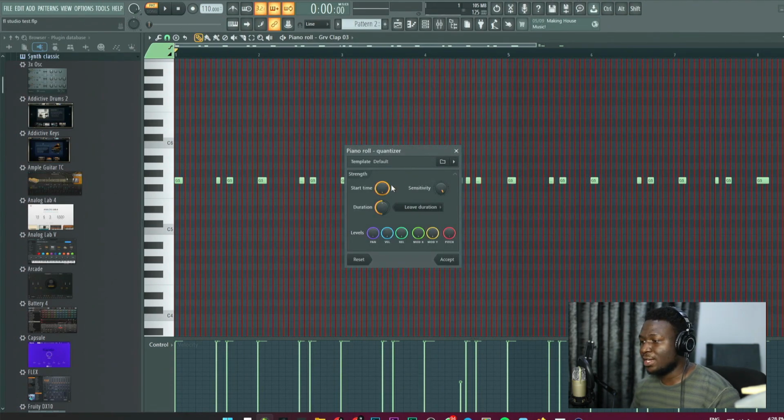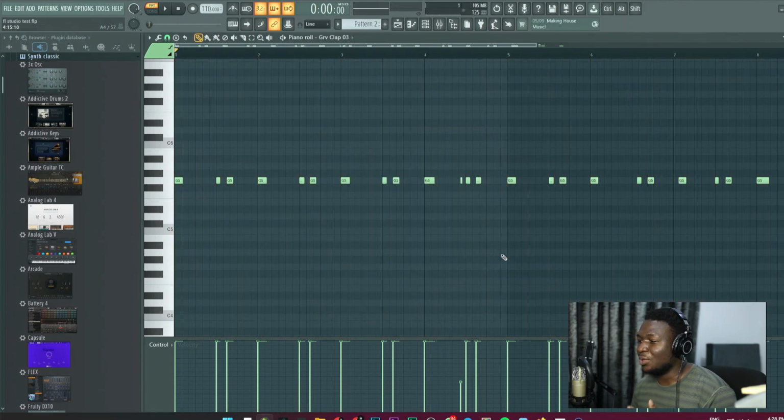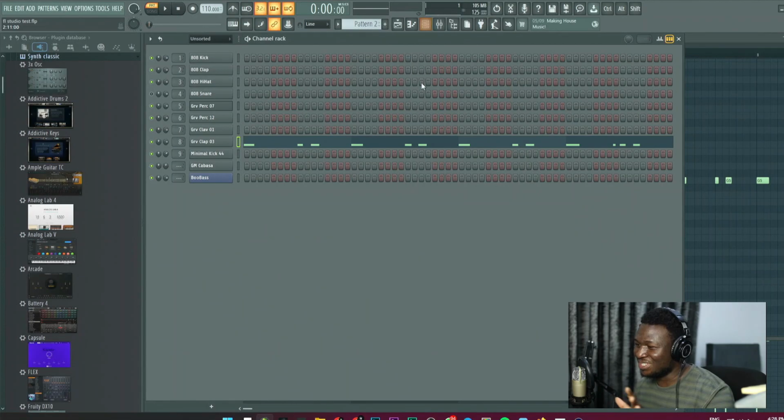Then this is how I set mine. I take my start time all the way up, take my duration just halfway, my sensitivity all the way up also, then I accept. And when I play this clap, it will sound way better. Definitely needs a change of sound.